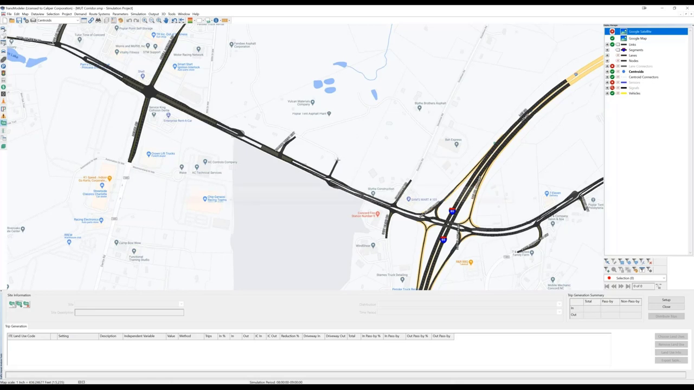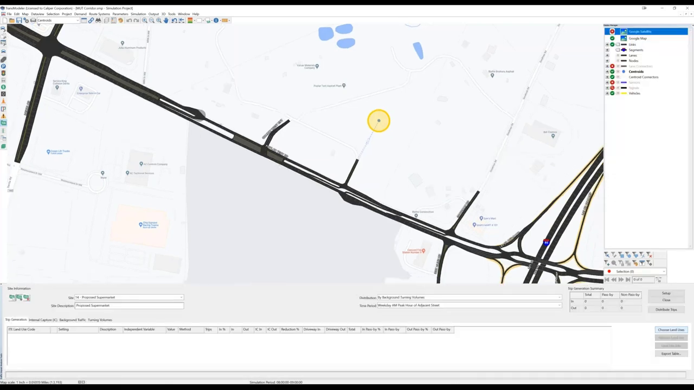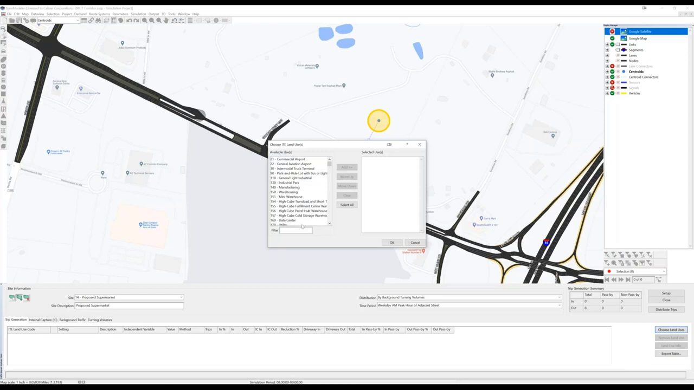So I'll click in the map where we want to create this new site, and a gold circle is placed around the site, and we can enter a name for our new development. And we'll add the land uses that are being proposed for this site. So click choose land uses, and we can sort or search a filtered list of the land uses that the ITE trip generation manual supports. So we'll look for supermarket by typing that into the filter box, highlight it, and add it to our list.